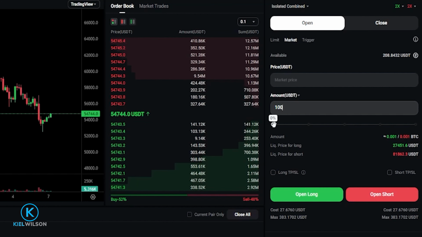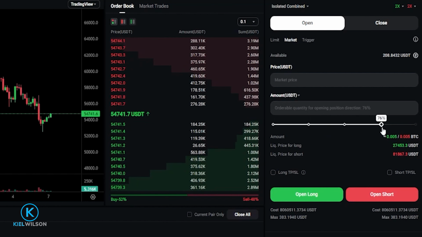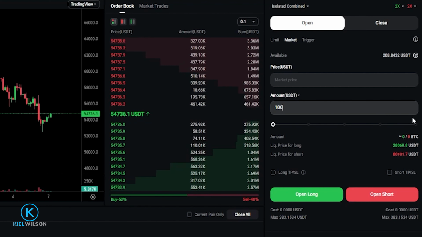And alternatively, you can use this slider bar down below. So if I was to slide this up to 76%, that would put 76% of my available balance into this position. If I slid it up to 100%, that would put 100% of my available balance into the position. For this demonstration, I'll go ahead and just leave this set to 100 Tether. Of course, choose your margin mode, as well as the amount of leverage you wish to use for this position. I'm going to leave that as it is.